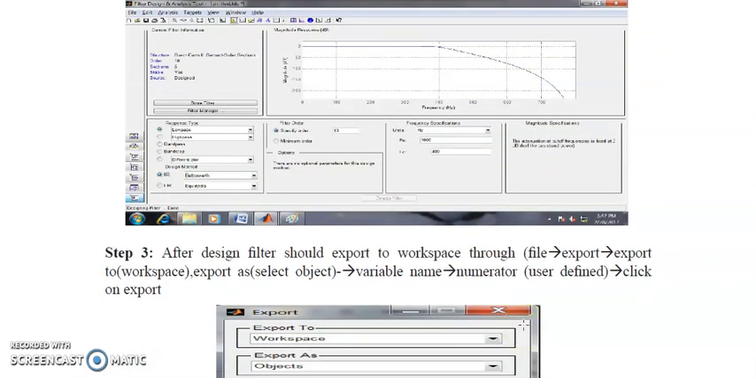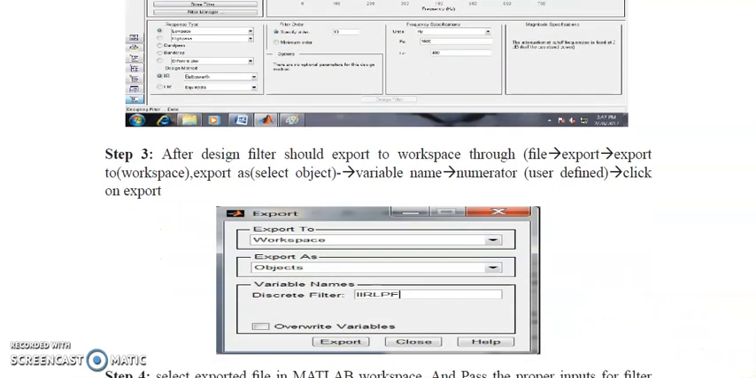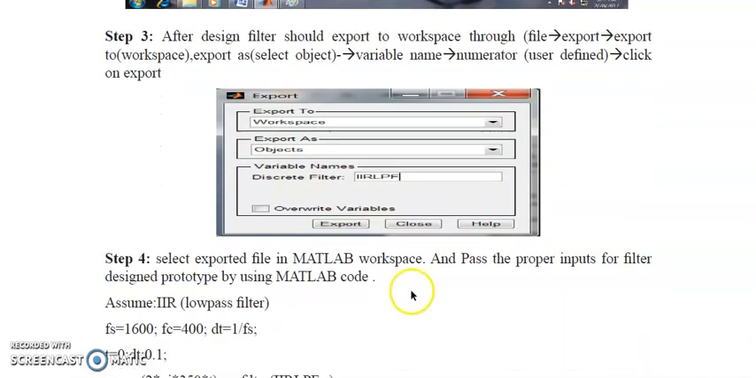After designing the filter, you have to export the designed filter to the workspace through the following steps. You have to go to File, Export, Export to Workspace, Export as Object, variable name, and then click on Export. You check here, Export to Workspace, export as objects, then the filter name is IIR LPF. Then you have to click on Export. So the filter is exported to your MATLAB workspace.